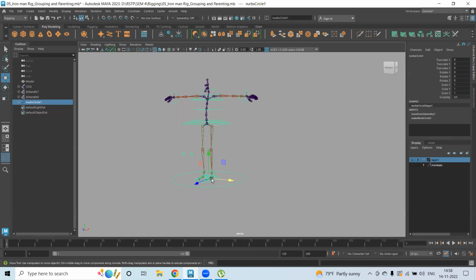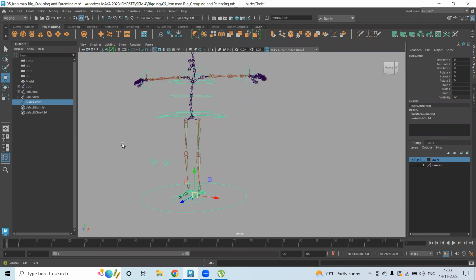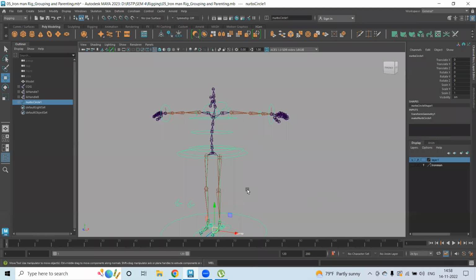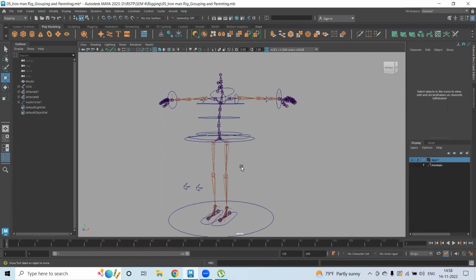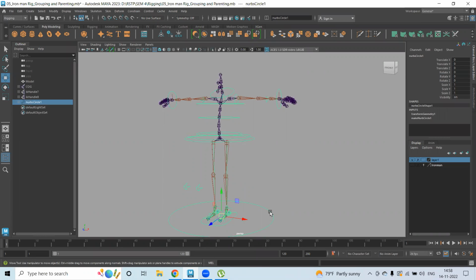So overall, now the entire character rig is done. But it should be like when I select this, my entire rig should turn into green color. So what I'll do is, this is a global controller, I should name this.